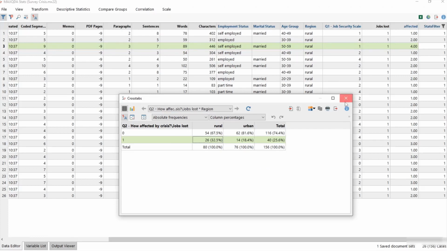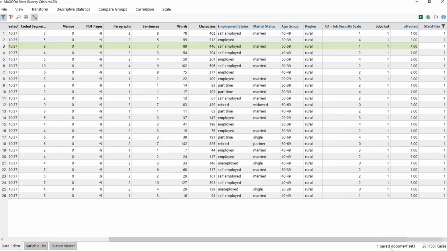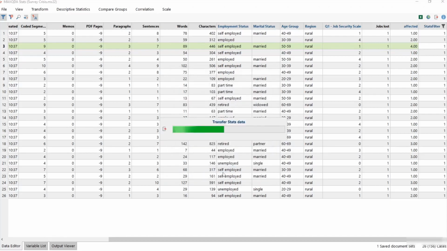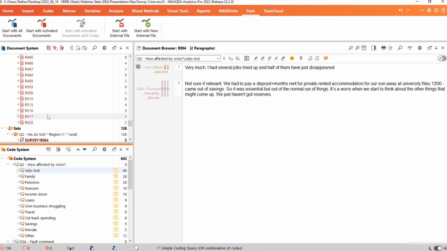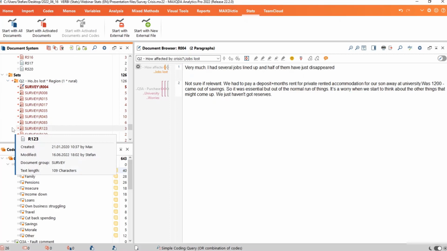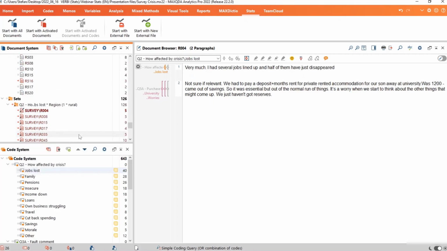So what happened is that one document set has been created, and when I close MAXQDA Stats and I click OK, the data is transferred to my MAXQDA project, and you see here that now we have a new document set in the document system, and it contains only the 26 persons. You see that it is a sample of the whole 156 persons where the jobs lost code has been applied and who lives in a rural area.